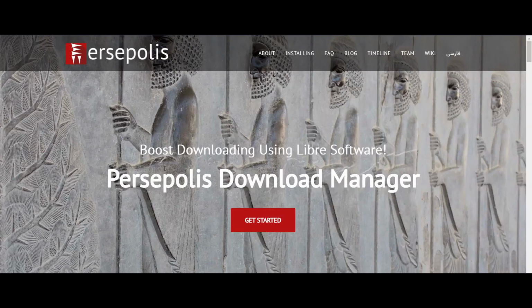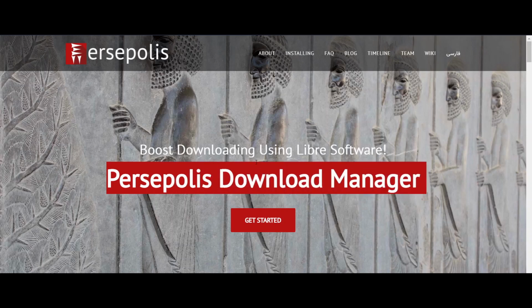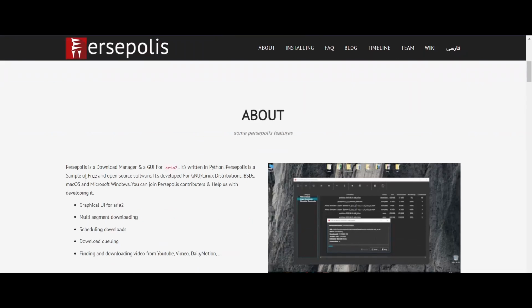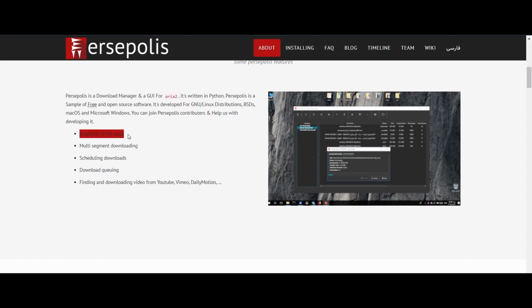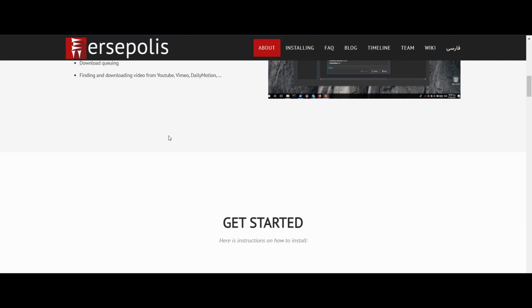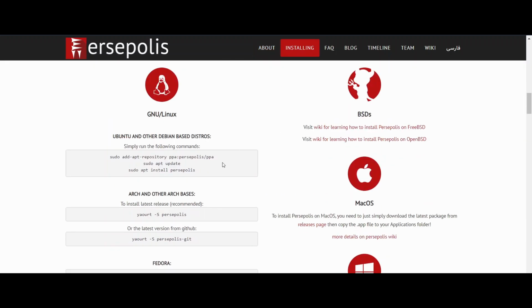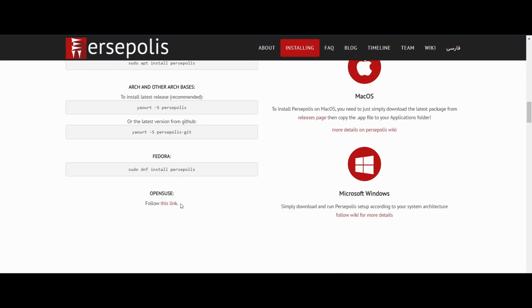The next is Persepolis Download Manager. It is the best open source free download manager I have used. It is made with Python, and in the backend it is using Aria2, which is a command line based download manager which is also open source. It supports various platforms like Linux, BSD, macOS and Windows.